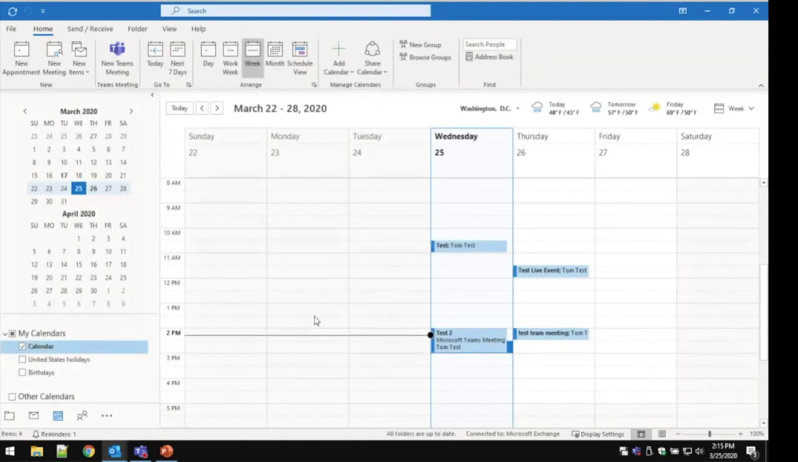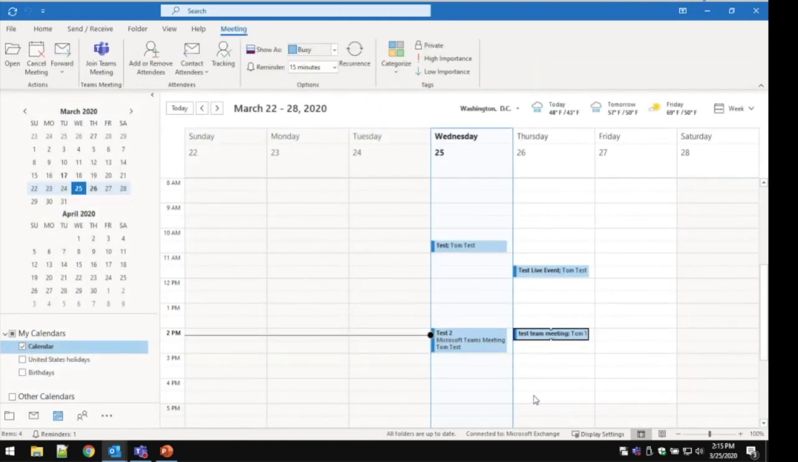Here's my calendar. Okay, so first of all, here's the test Teams meeting, right? That's the one I just created in Teams, and it goes back and forth between Outlook and Teams. So it's the same exact calendar. Now I'm going to create a new one for Friday at 10 a.m.